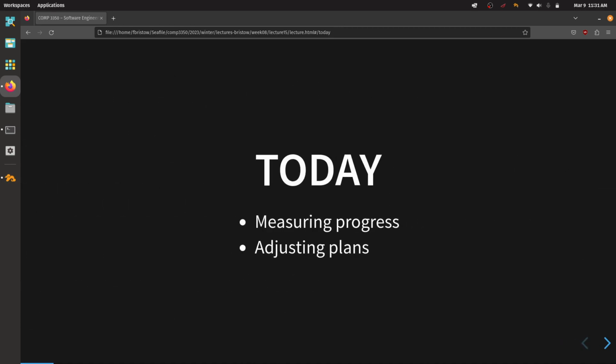What I want us to do today is spend some time talking about measuring progress and then using those measurements to think about how we can analyze what we've got and how we can think about adjusting plans going forward. Adjusting plans here might be, I have a plan that's made already and I'm going to make changes to that plan, or it might be, I haven't yet made the plan, but how I make the plan is going to change based upon what I've made observations about right now.